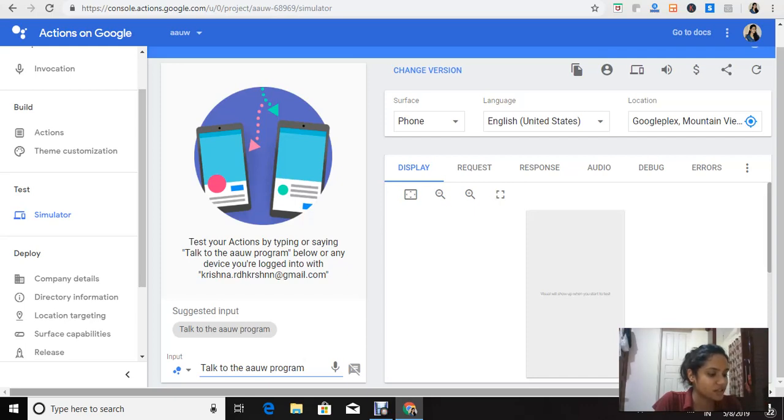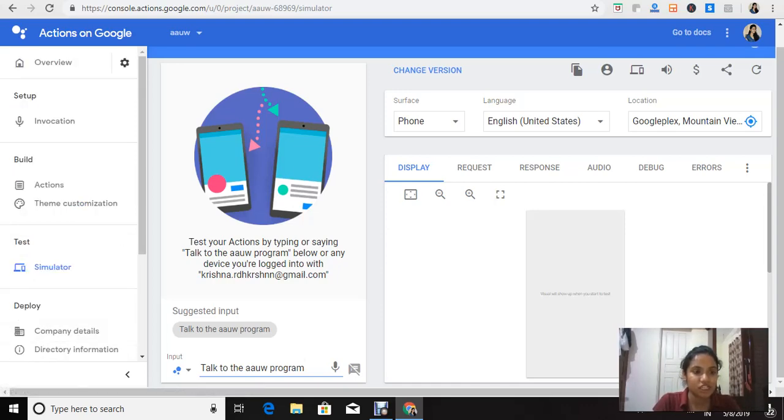Okay, looks like it's not responding. Okay, let's just try it again. Okay, Google, talk to the AAUW program. AAUW International Fellowship Program is a program to support women to study for graduate and postdoctoral degrees in the US. Okay, looks like it was already open in my Google Assistant. So yeah, it's working. And all right, this is pretty much it.